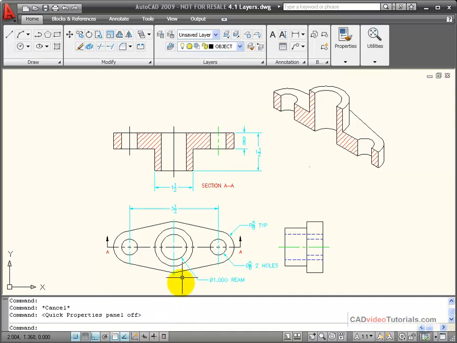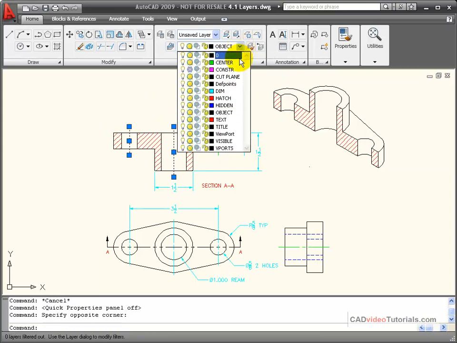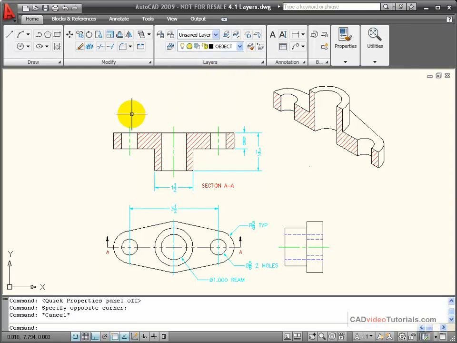If I'm not using my quick properties, I can select the objects, these two lines. I can use the drop down list from my layer panel, choose center, hit escape to deselect, and the change has been made.